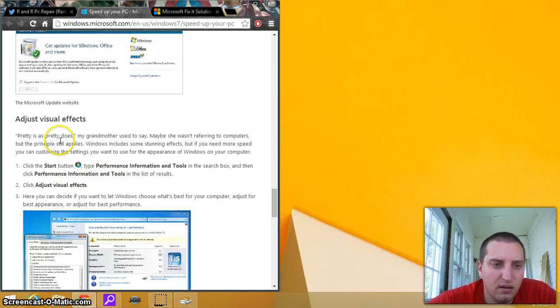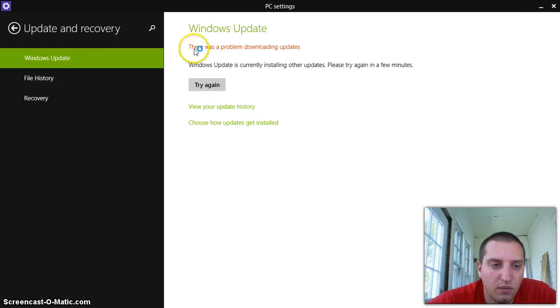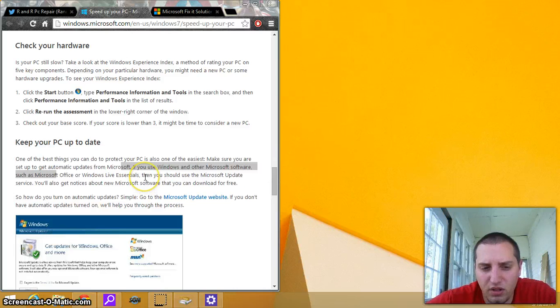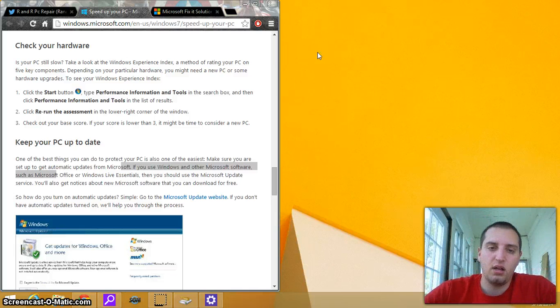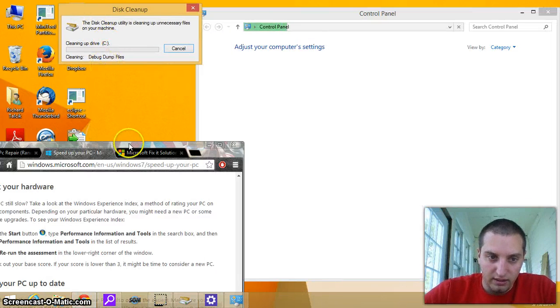This says here, keep your PC up to date. Again, settings. We're going to go to Change PC Settings on Windows 8, and you're going to see Windows Update there. And you just run your updates. Or Control Panel, like we've been in. Let me go to Control Panel. It's loading up now. Again, remember I have the system maintenance running, which is going to slow down your computer. And I also have this disk cleanup running. Like I said, it's going to take a long time. It's still cleaning.